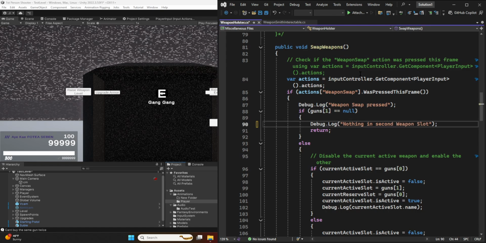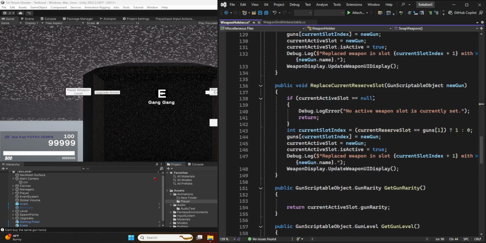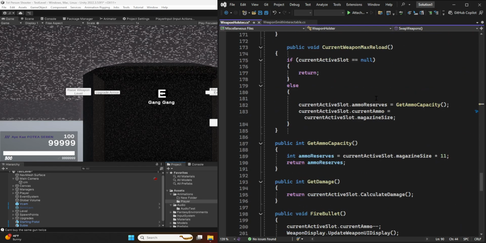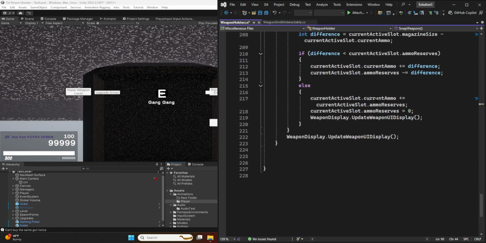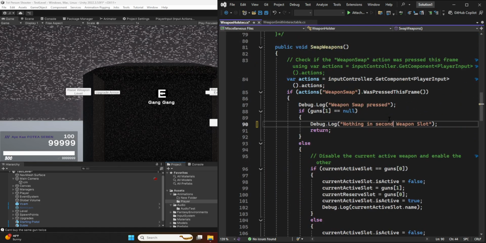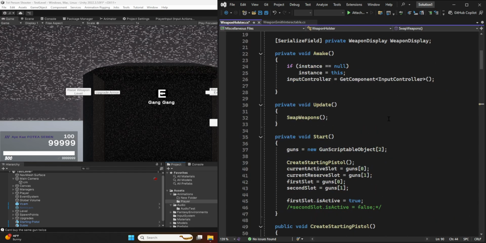Then what we did was, when we buy a weapon, where is it at? Where's reload? That's actually when we're buying the weapon.